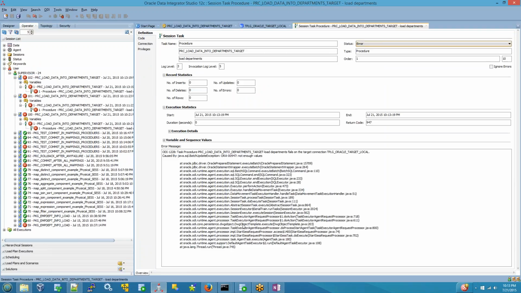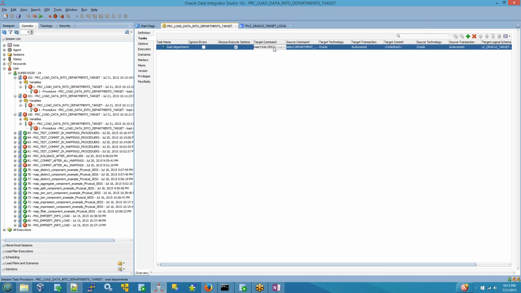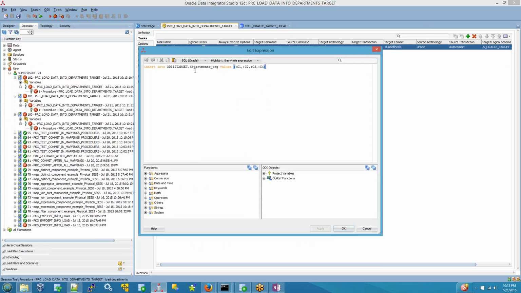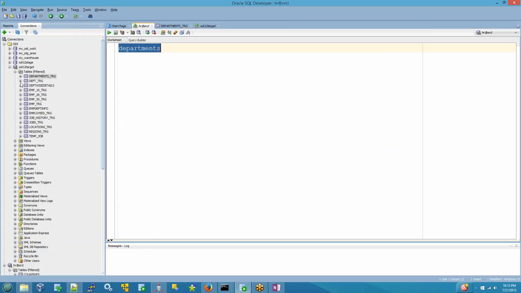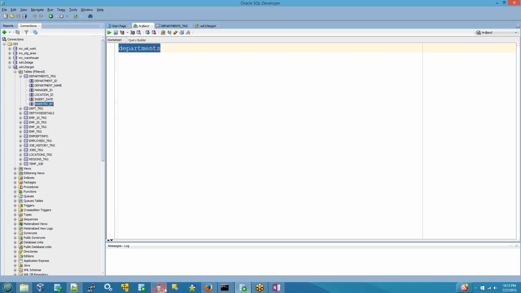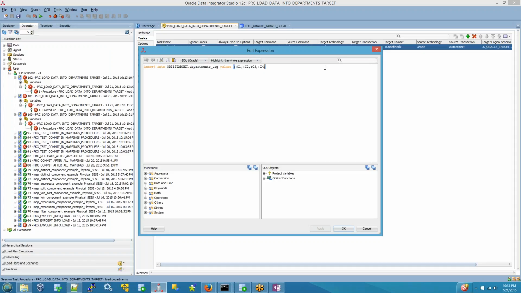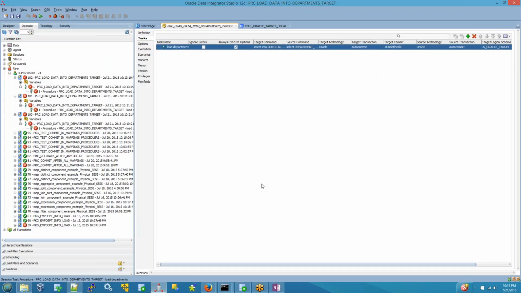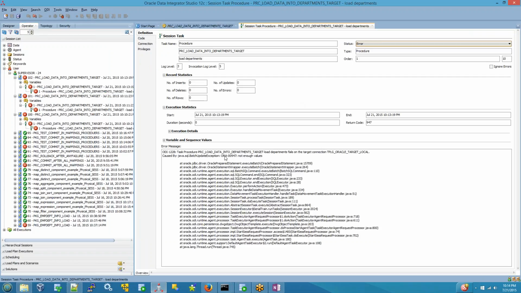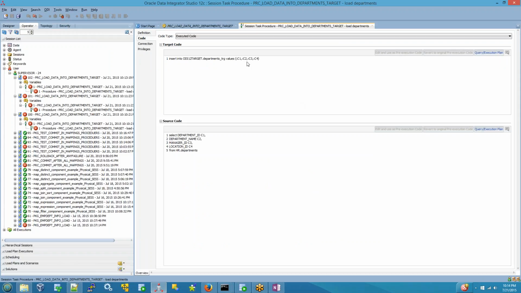And now the error is not enough values. Departments underscore target. What are the values we have? We have two others, insert date and inserted by also. Apart from this, insert date is the system date, and inserted by is ODI procedure. So I'm inserting two more values because it failed with not enough values. Not enough values means it failed here. So this is the command that failed.